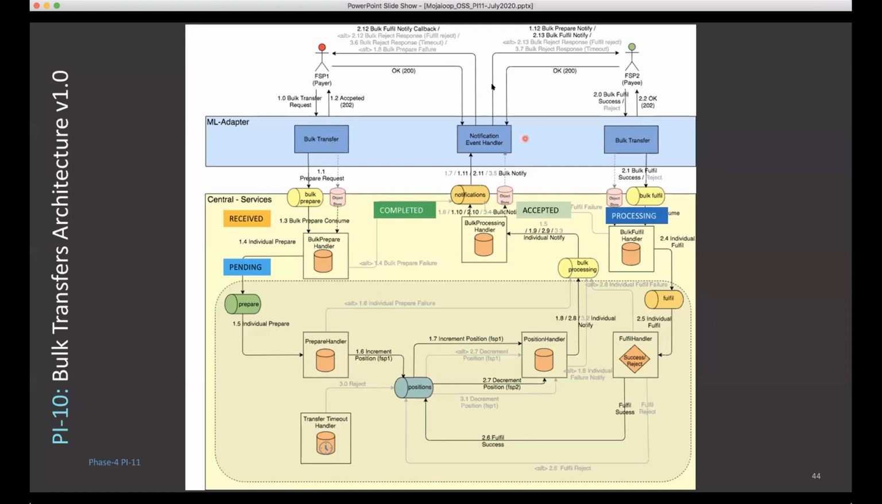Yeah, go ahead. Yes. Sorry, could I just jump in for a second? It's also worth noting that in the bulk processing handler on the prepare leg, right?